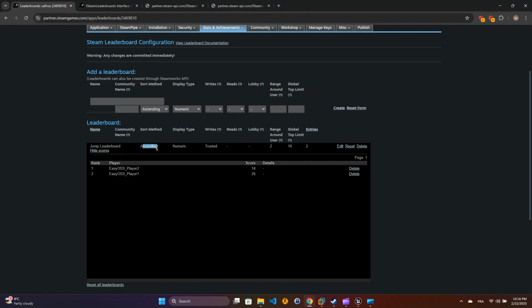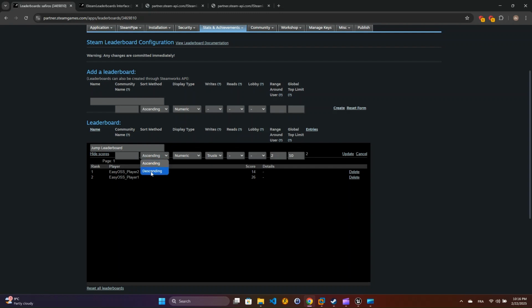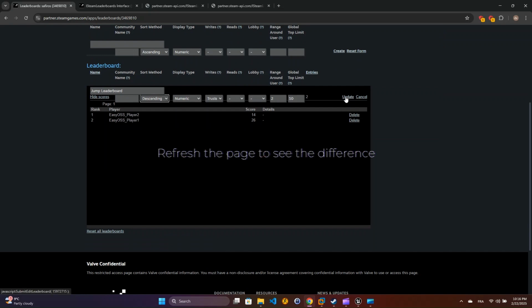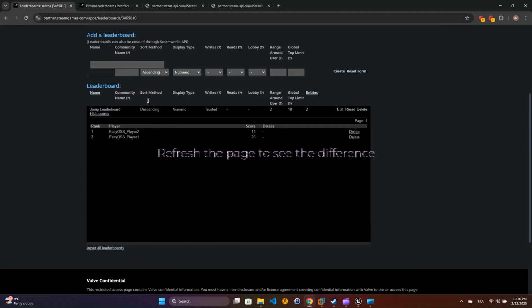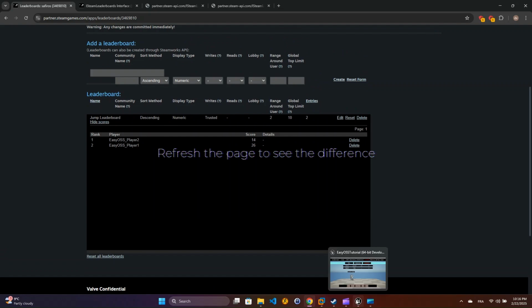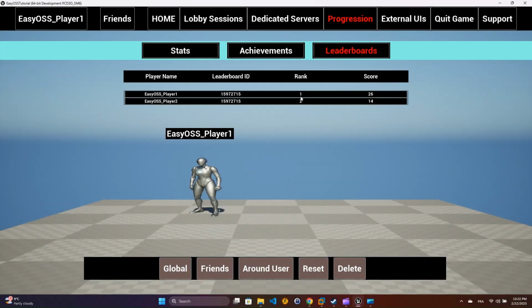Change the sort method to descending and see what will happen. And there you go, after a few minutes of waiting, I have player 1 ranked first and player 2 ranked second.